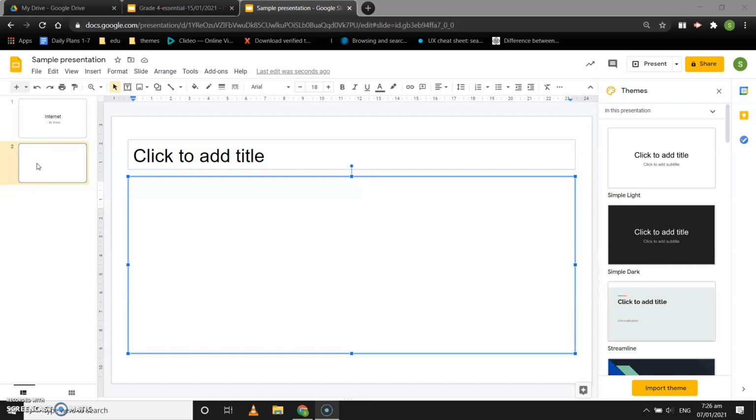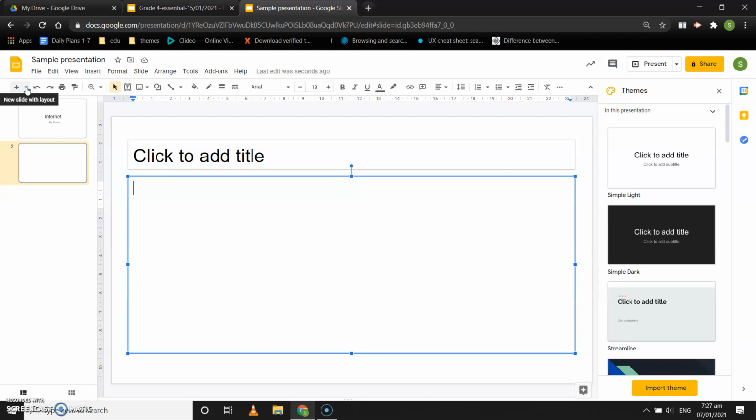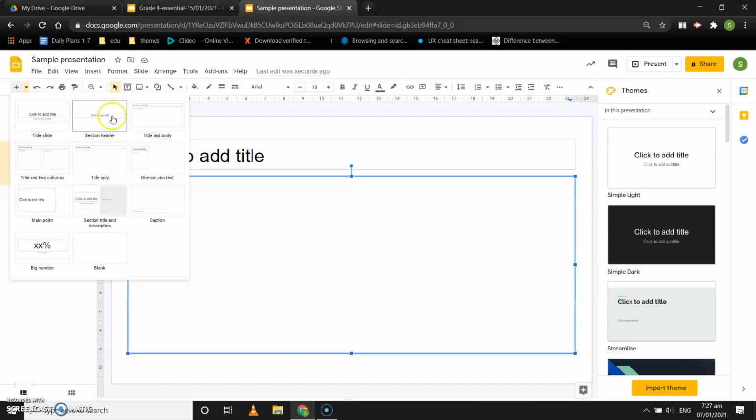Now if you want to see what the different layouts are, just beside this plus sign there is a small arrow. When you click on that arrow, see, these are the layouts that I was talking about. You can choose from this layout. So now when you want to add a slide, and if you have a layout in mind, you can directly click on this arrow and select a layout.